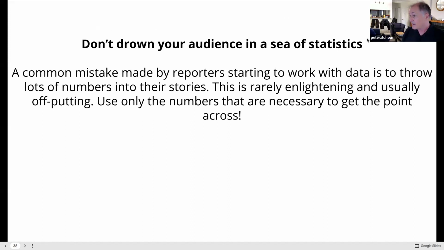And finally, I think this is the last slide. Don't drown your audience in a sea of statistics. A thing that many reporters do when they start to work with data is think that good data journalism means a lot of numbers. It does not. It is rarely enlightening and usually off-putting to your audience. Use only the numbers that are necessary to get the point across. You may have seen a lot of numbers during your interviewing of data, but that doesn't mean that the audience needs to see all of that.